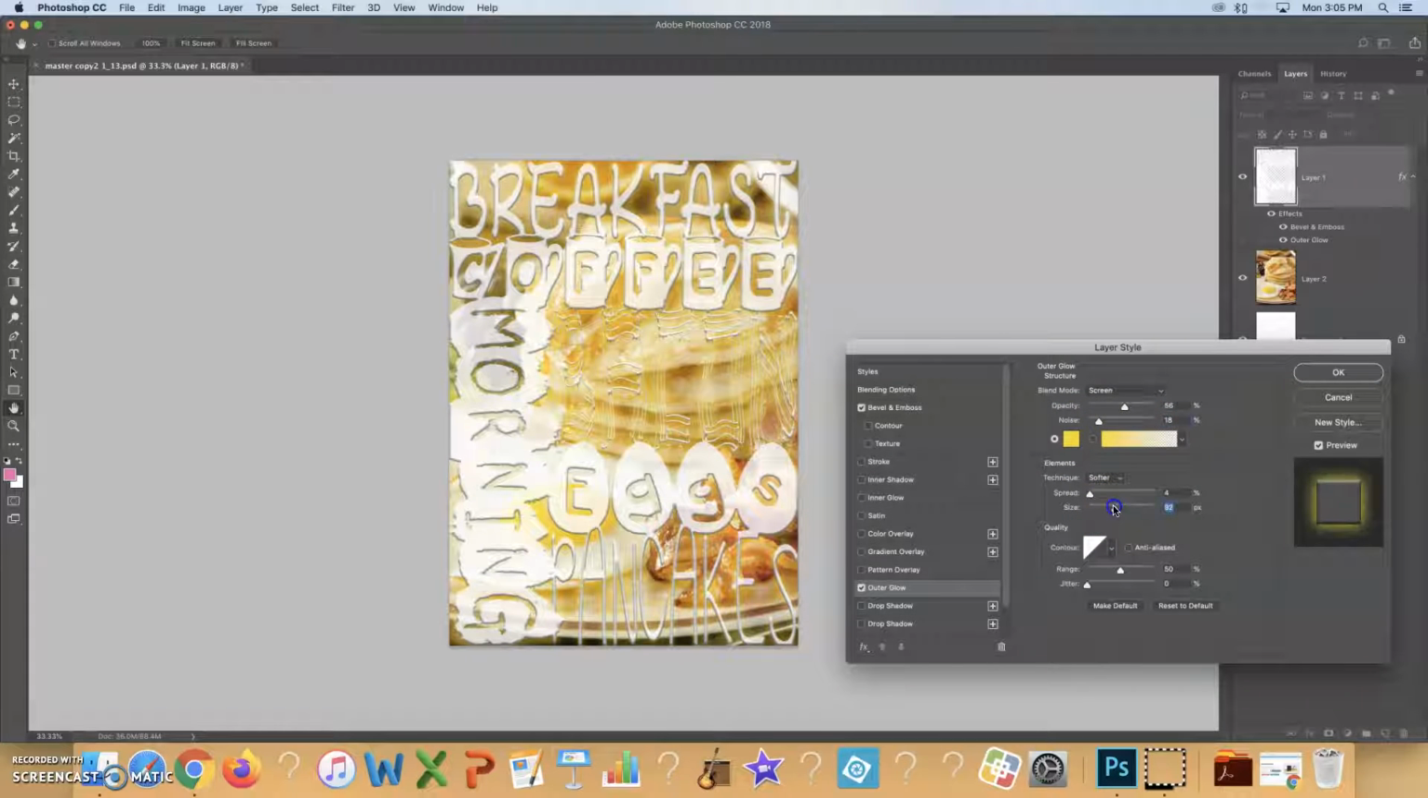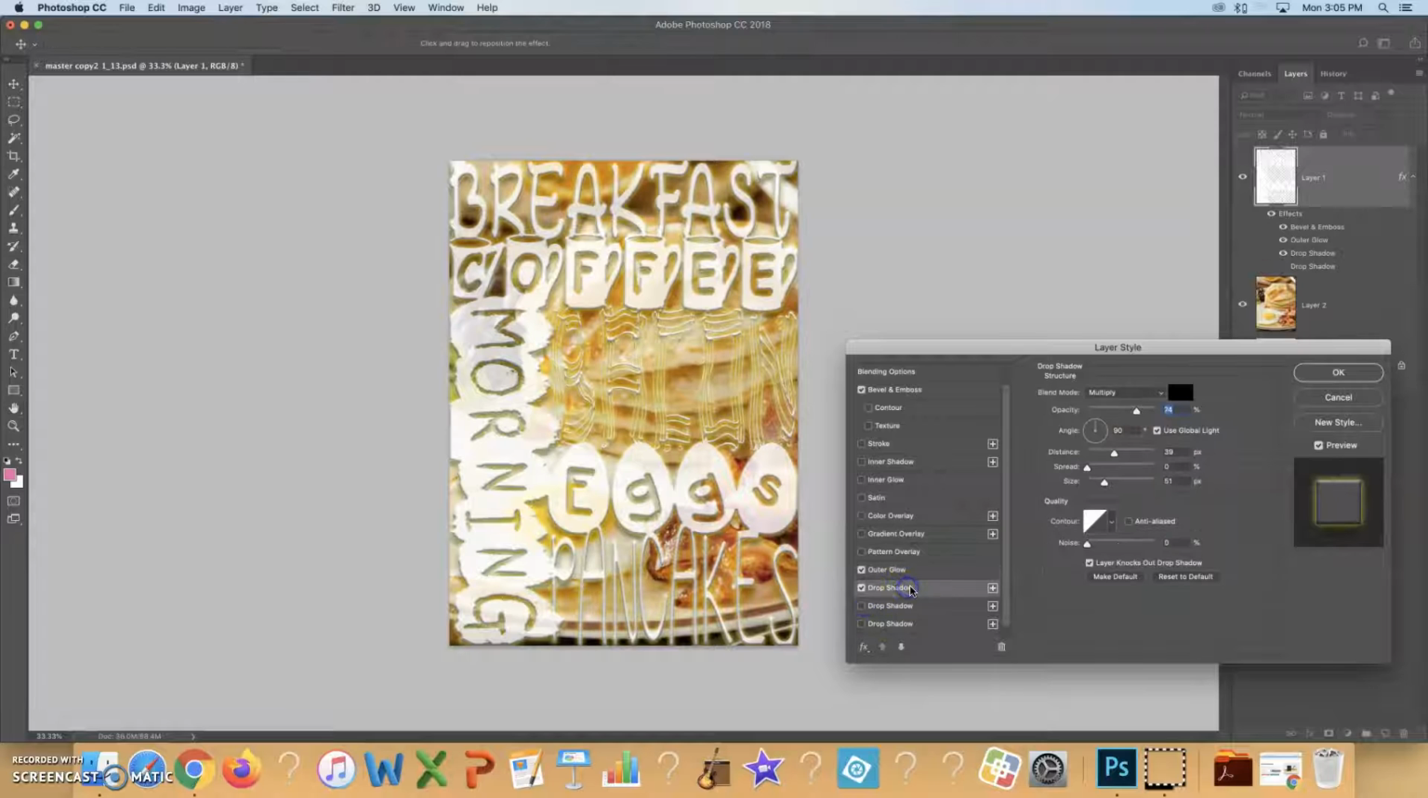So the idea is to be able to see the letters a little bit clearer. You can see it when I get rid of the preview. Actually, the beveled edge works a little bit better, in my opinion. Let's try drop shadow. Drop shadow actually looks pretty good too. So you could certainly just play around with the different layer styles as you see fit.